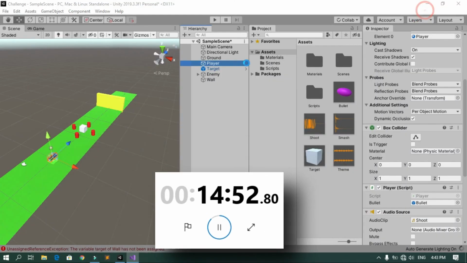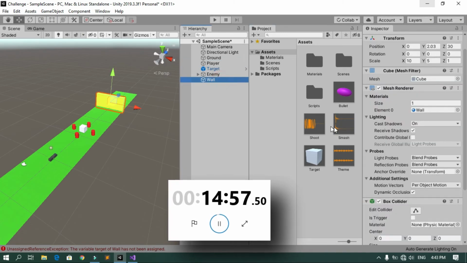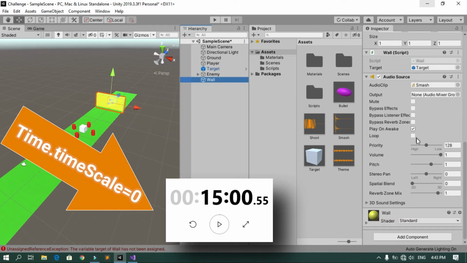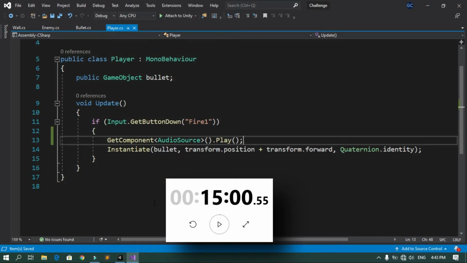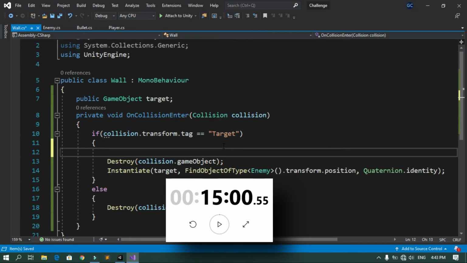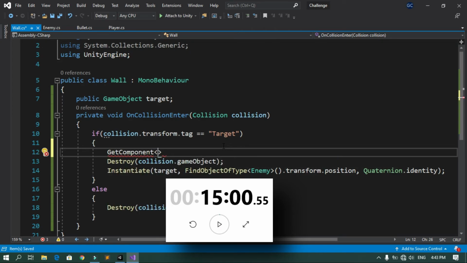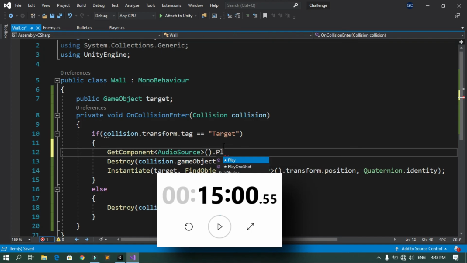Now let's save this. And finally, I wanted to add the smash sound when a cube gets destroyed. So I'm gonna attach this to the wall. And let's remove play on awake. The same thing for the player. And check play on awake. Then under the wall script, when we destroy the target, I wanted to play the sound using get component audio source. So we are going to play the smash audio using the play method.